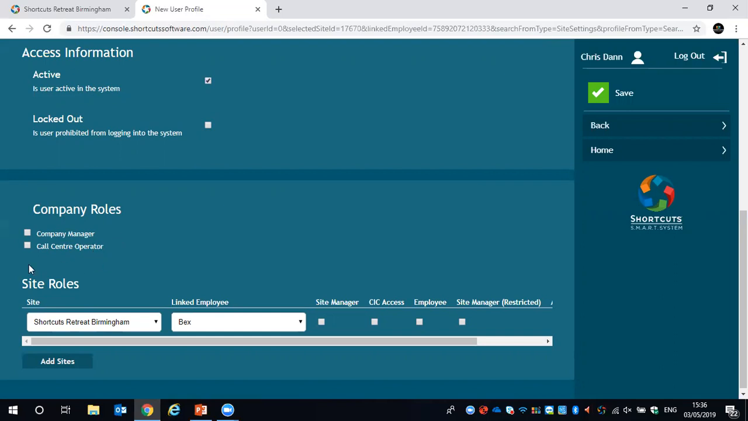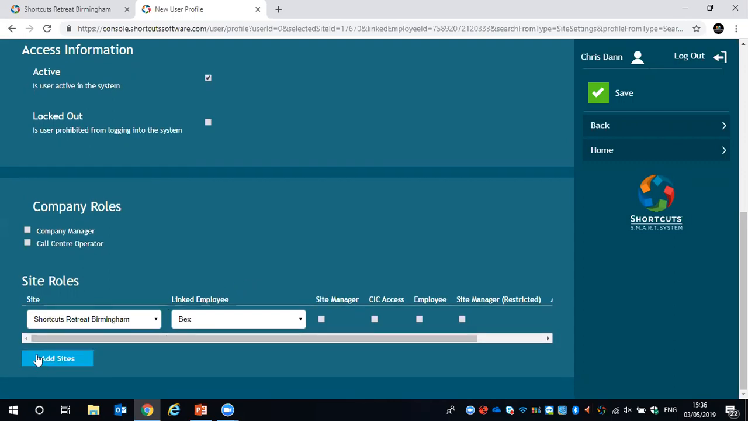And we also have 2 site roles. So we have a site manager and we have an employee. Now our site manager will give full access to that one specific site. If you do need to give them access to another site, underneath you would just simply hit the Add Sites button and add in a second site. Okay, so site manager gives full access to that just one specific site, as well as configuration and reports.